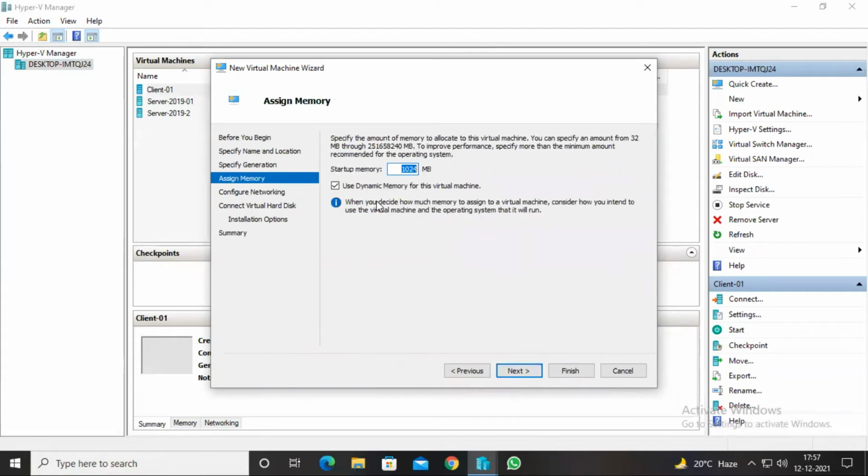Click on next. Now I have 32 GB, so out of 32 GB, I give 8 GB to my Server 2022 virtual machine. In my physical machine, I have 32 GB, and out of that I give 8 GB of RAM for this virtual machine.